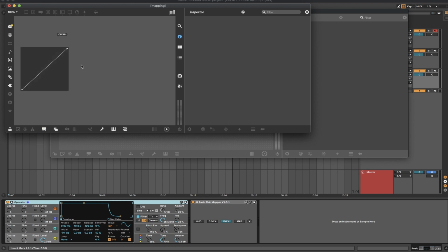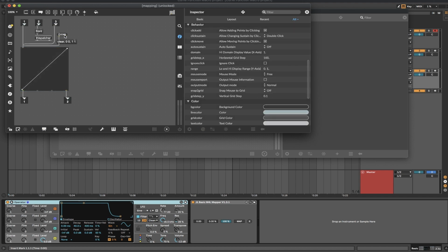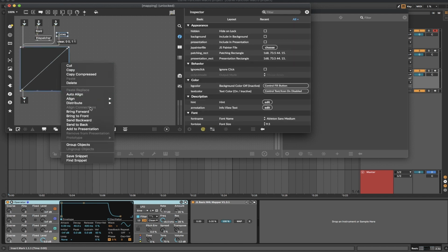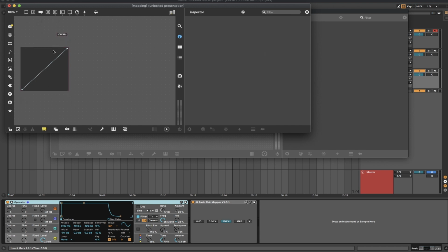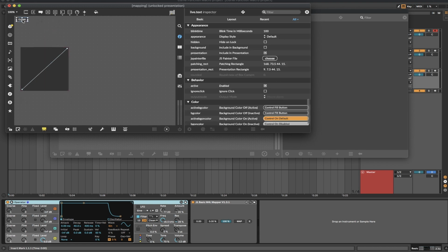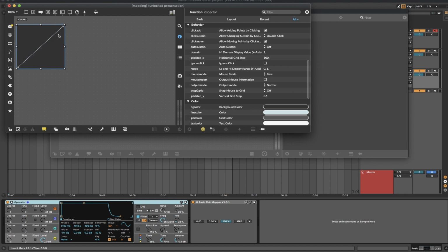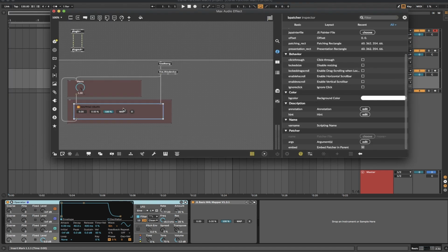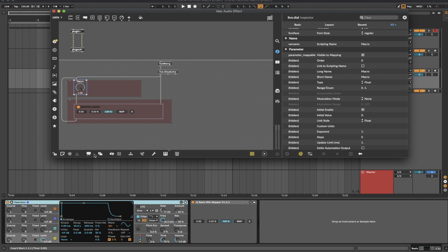We do want to add this to presentation. So select these two and add those to presentation. Yeah, and then I'm just going to move these into the corner here just to make it a little neat. All right, so I'm also going to add this to the presentation and this. Now let's see what happens. Okay, cool. So far, so good.